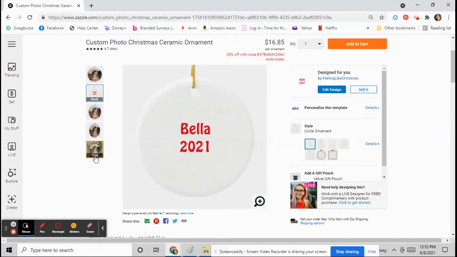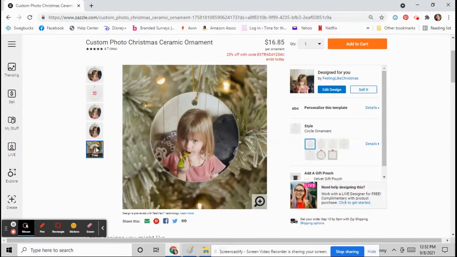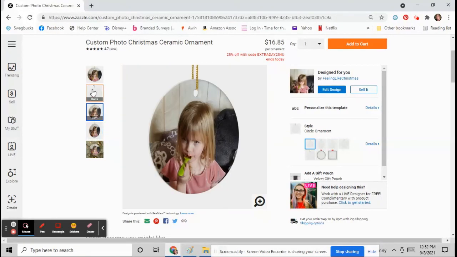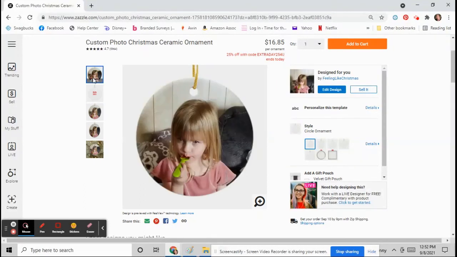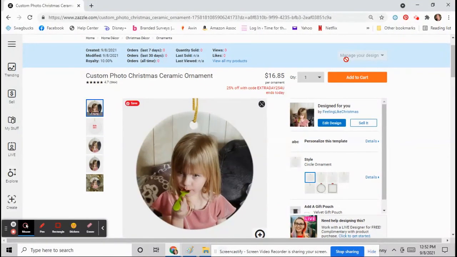So now you can go back here, click done, and then you can see all the different views of your ornament. And that's it. You've got a customized Christmas ornament. Now click add to cart, and then you just buy it. That's it. So I hope that you guys make the ornament you want.